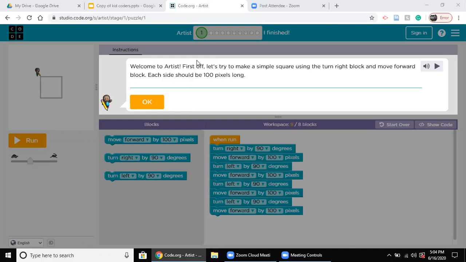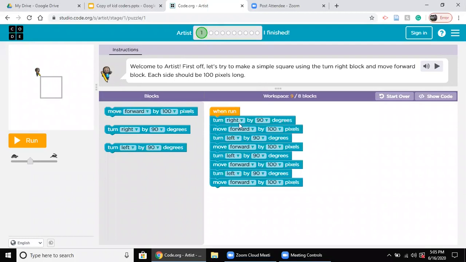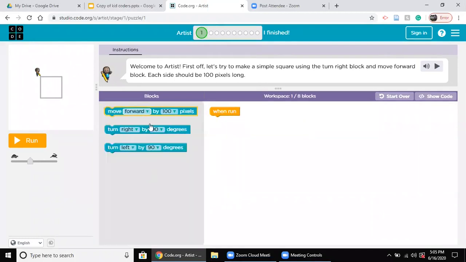So I'm on puzzle number 1 here, and my puzzle number 1 says, welcome to artist. First off, let's try to make a simple square using the turn right block and move forward block. Each side should be 100 pixels long. So we have to make a square. This is our instruction. You can click on OK, and your instruction will be here. I'm going to delete this set for you.